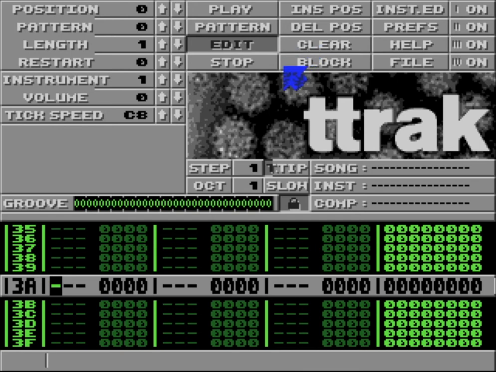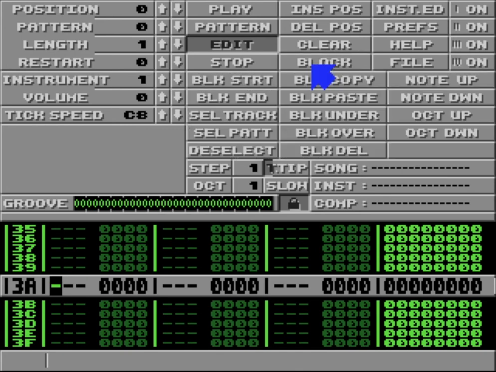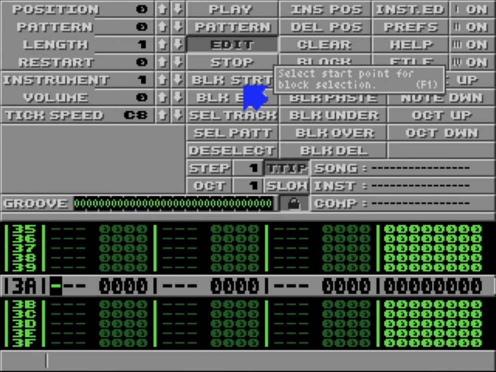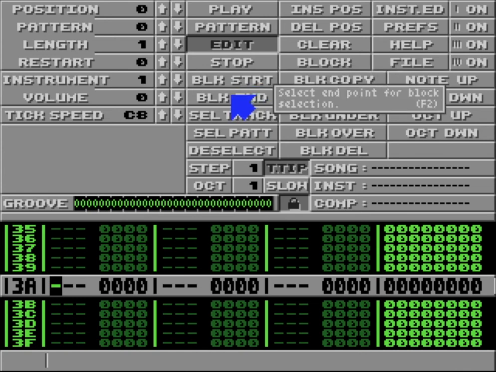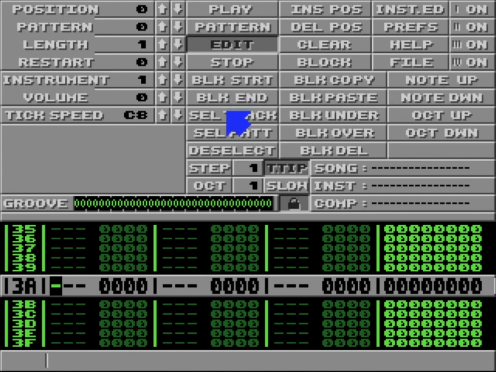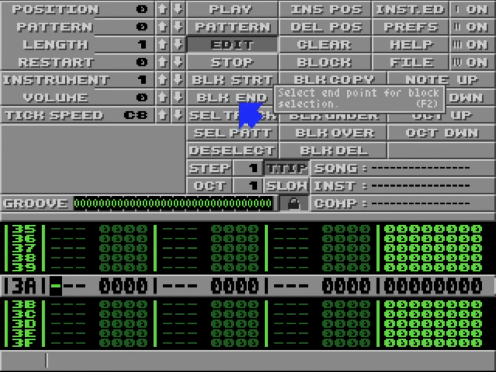So very quickly here, I won't go into it, I'll do some more videos on these, but block functions, it's all your copy and paste stuff. There's loads of keyboard shortcuts for these, which are much more useful than using these buttons. So it's Control C, Control V, cut and paste kind of vibe. Selecting your start and end point with F1 and F2.